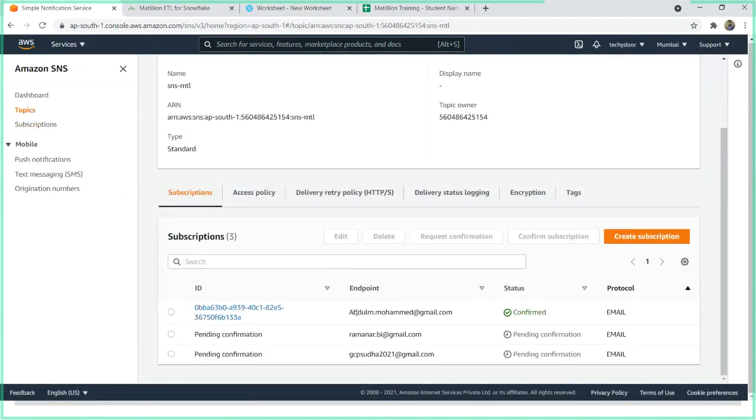If you see, Fahad has confirmed. Similarly, Ramana and Sudhakar, you can confirm by clicking on the email you will get.